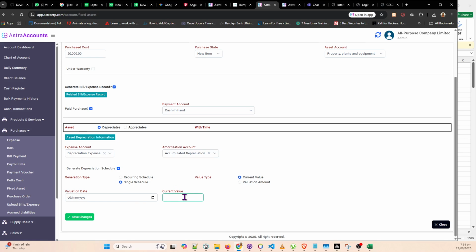So that becomes the current value of your asset as at the particular date you select as the valuation date. Or you can also input the valuation amount. Like I said, if it's a depreciation, there's an amount it depreciates per the schedule. And if it's appreciation, there's an amount it also appreciates per a particular schedule.